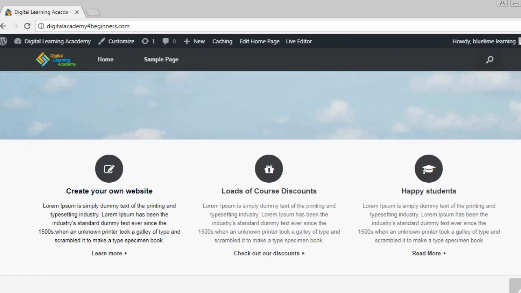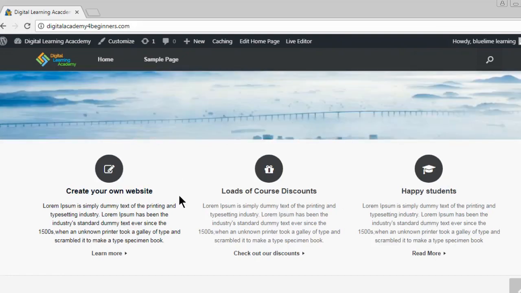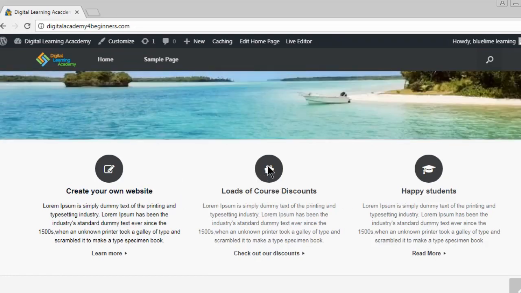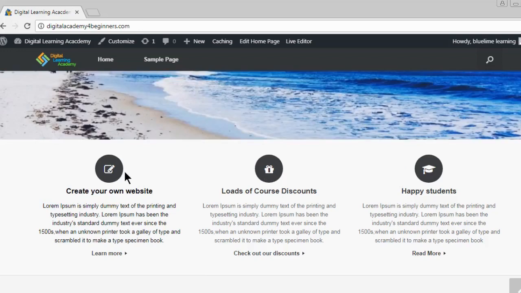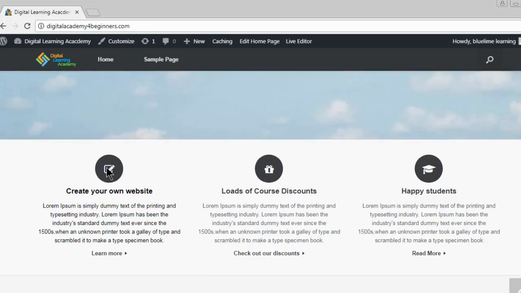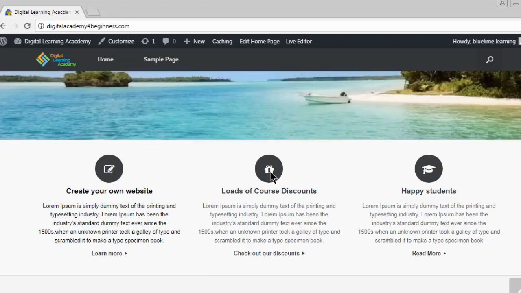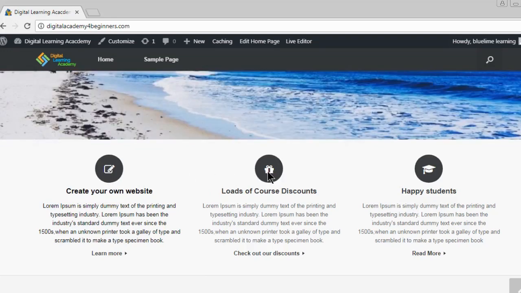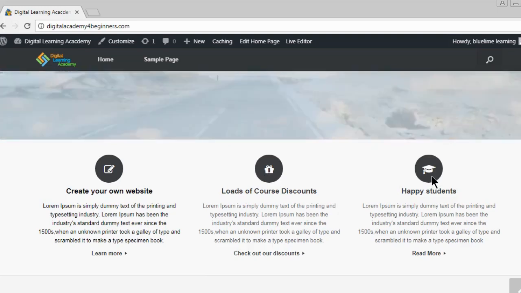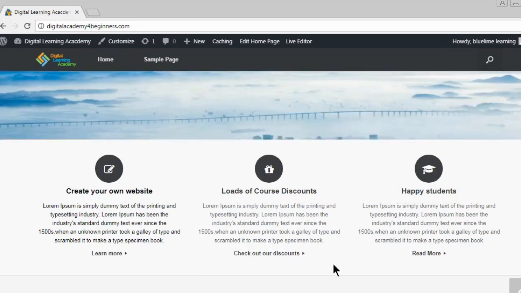So I've changed the content of these three widgets. I've also changed the icon. The actual widget is the circle and the icons are inside the circle. So I've changed this icon to a gift icon. I've changed it to a graduation cap. Okay. And so I've changed the content.